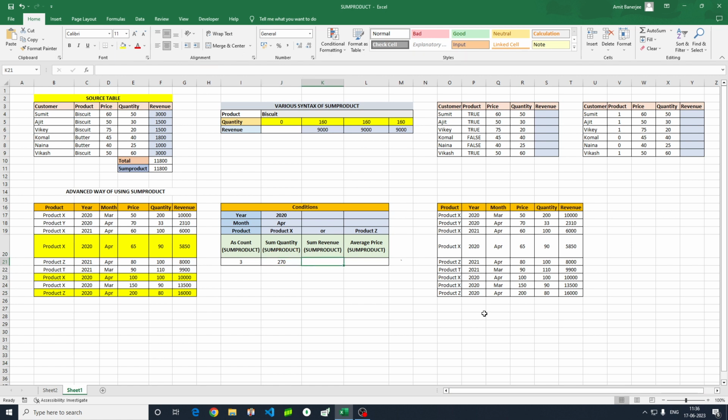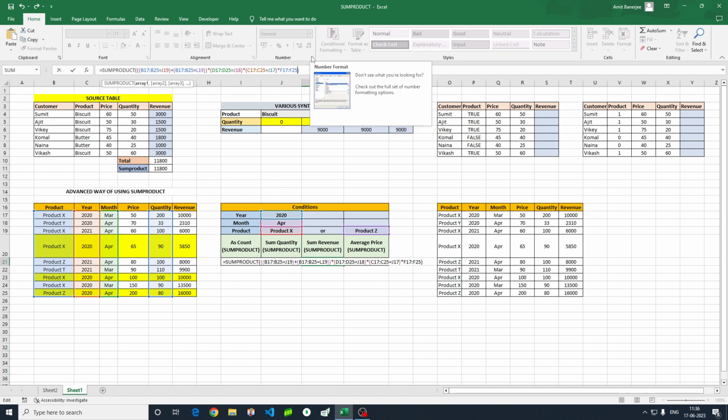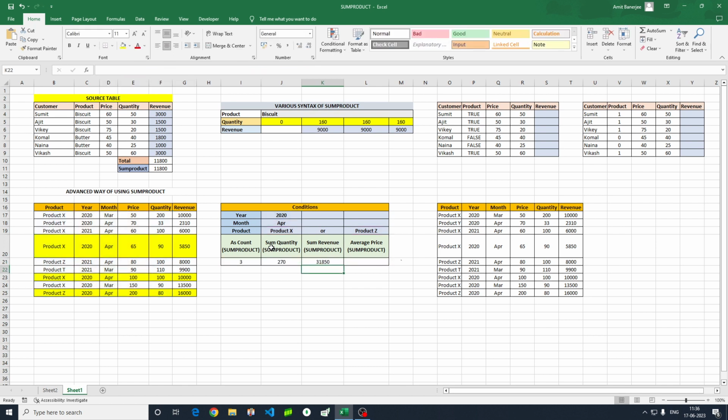Next case, I have to find the sum of revenue. So that's why just I am copying this formula from here. Instead of typing it again, just press Enter key and I have to select the, just put here asterisk symbol and select the price column and hit Enter key. Look, it is giving 31,850. Let's check from source table.